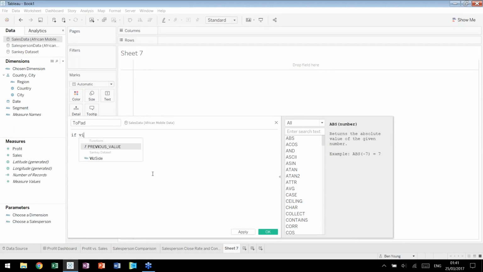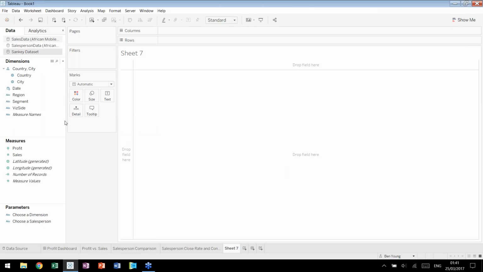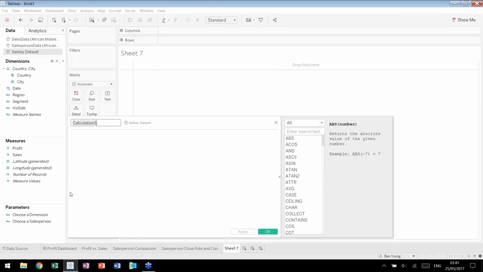So looking to Viz Side, whoops, I don't need that yet. I need to be using our Sankey data set. Sorry. To Pad: if Viz Side is equal to Segment, so starting with the left side of our view, then we want it to be 1, else 49. So what we're doing right here is creating our endpoints. We're saying on this side it's going to be 1, on this side it's going to be 49.